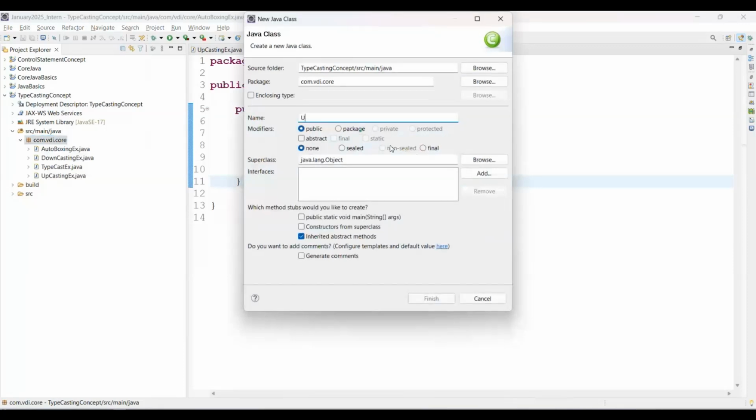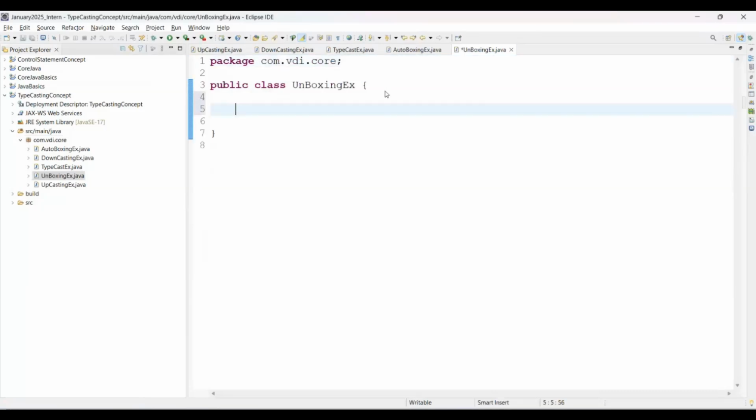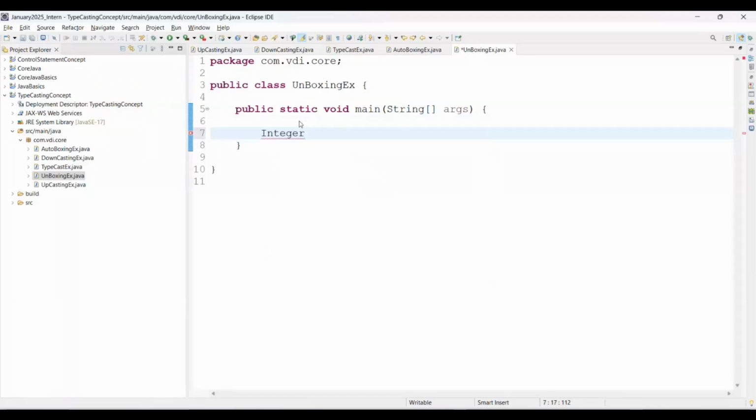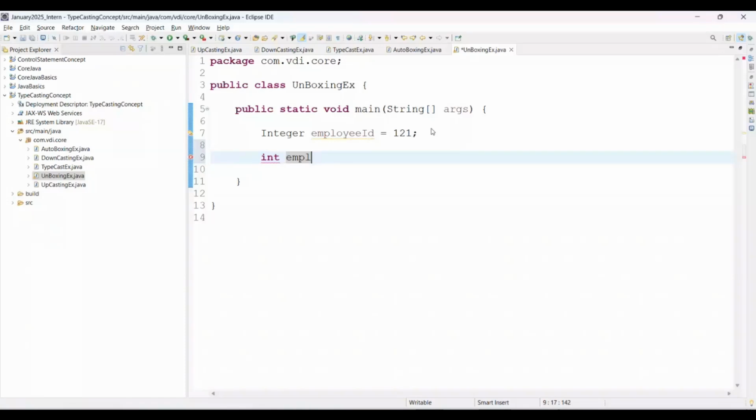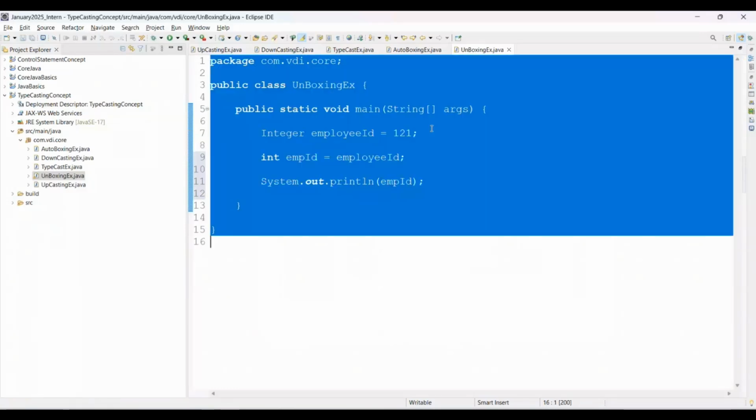New Java class. I'm giving the name UnboxingExample. See, here is the main method. Now I'm adding Integer, we are passing employee id equal to 121. But here we are trying to remove this, so I'm giving a proper variable name. Now passing int emp id, you can simply say equal to employee id. Trying to print emp id, it will give us the output as 121.